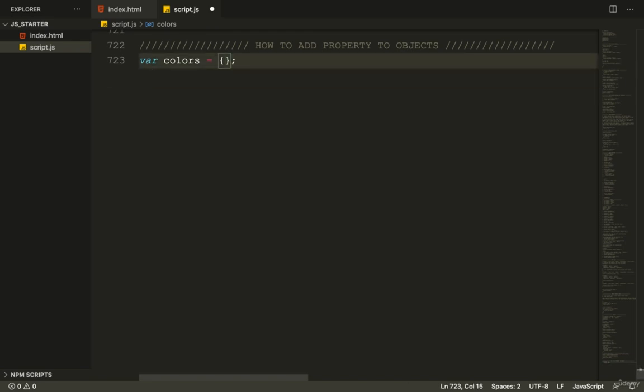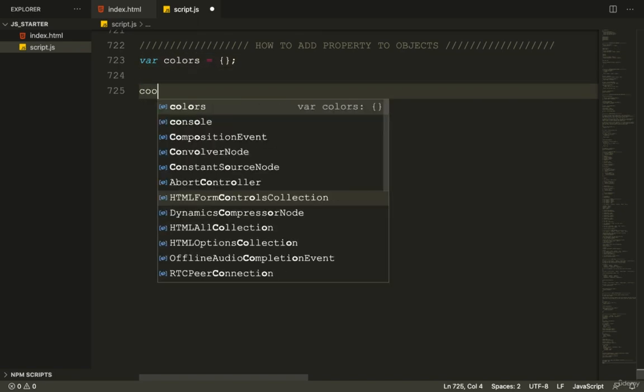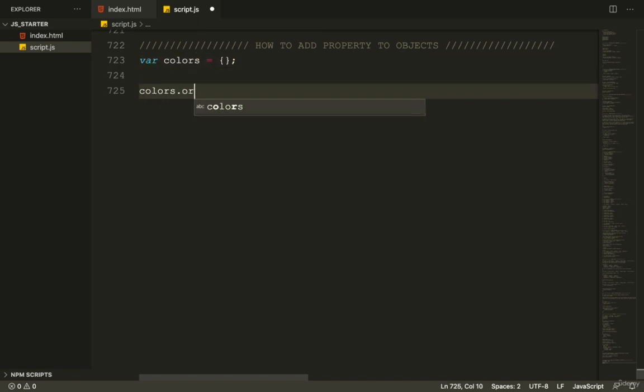So now to add a property, we can say colors.orange equal to, now I could put a string here, or 1, 2, 3, or this property becomes an object, so curly braces, and inside of it, code is 1, 2, 3. Okay, so at the moment, we added an object inside of this colors object.